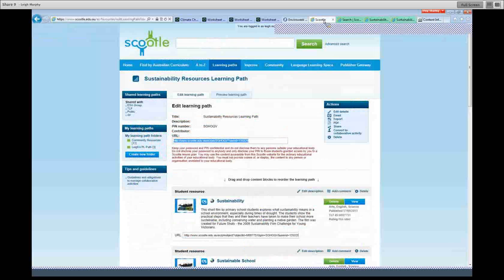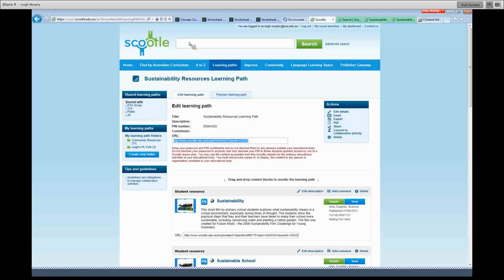When I do go over to Scootle, so Scootle is scootle.edu.au, you can type in a search for sustainability up at the top, or you can search by it via the Australian curriculum and point to specific areas and filter your searches there too.